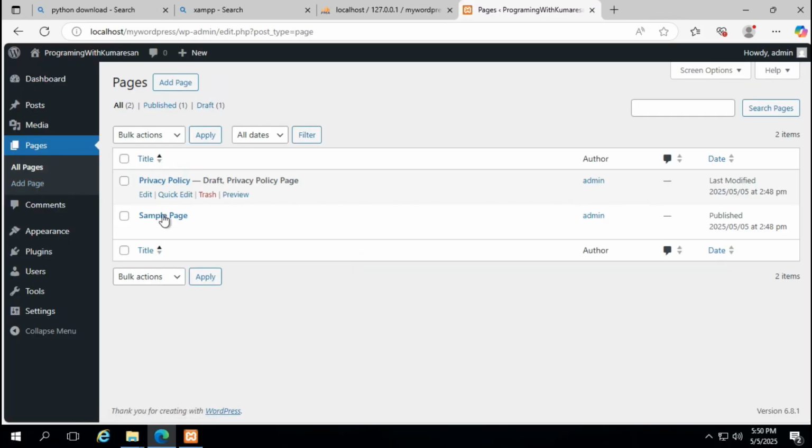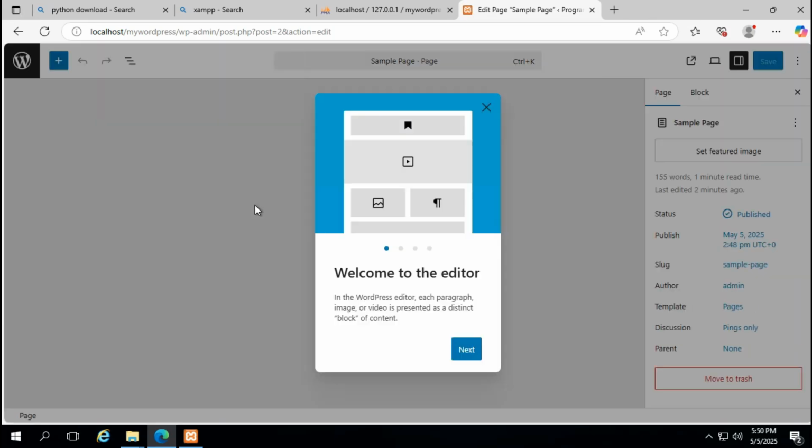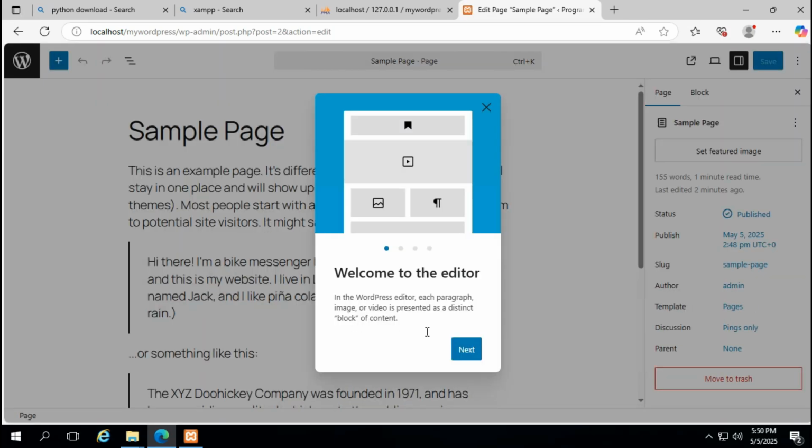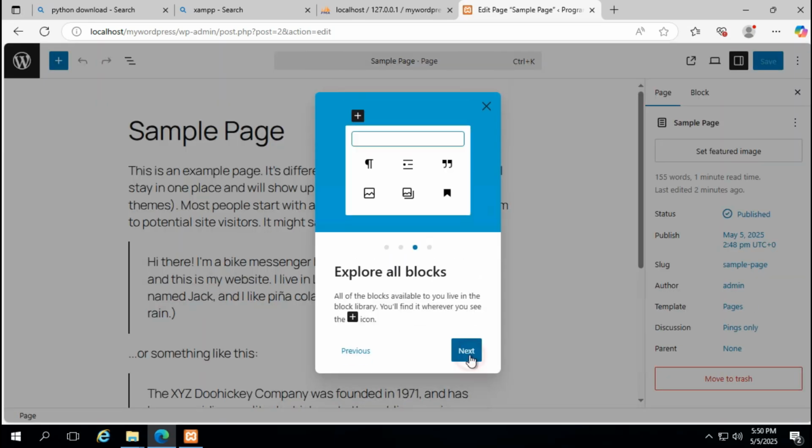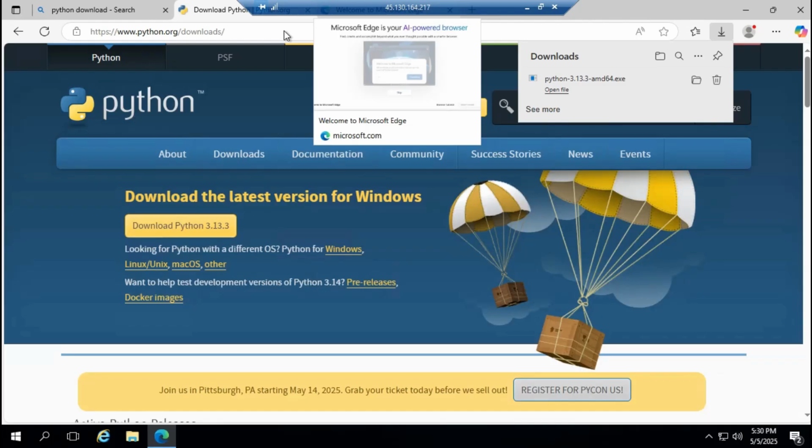We'll install WordPress locally, then create a website, and access the website from outside the world. You will get a URL like this, and using the URL anyone can access it. So let's get started. Let us see how to install WordPress locally and access the website created from outside the world. So let's do that now.